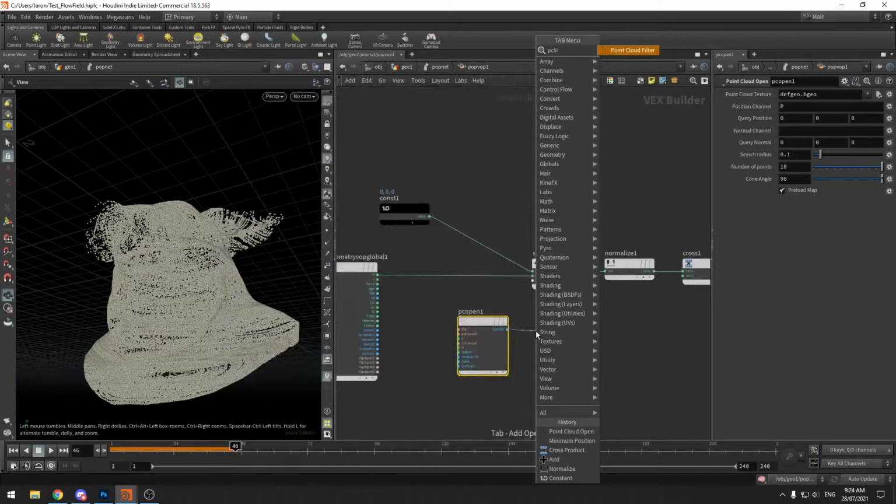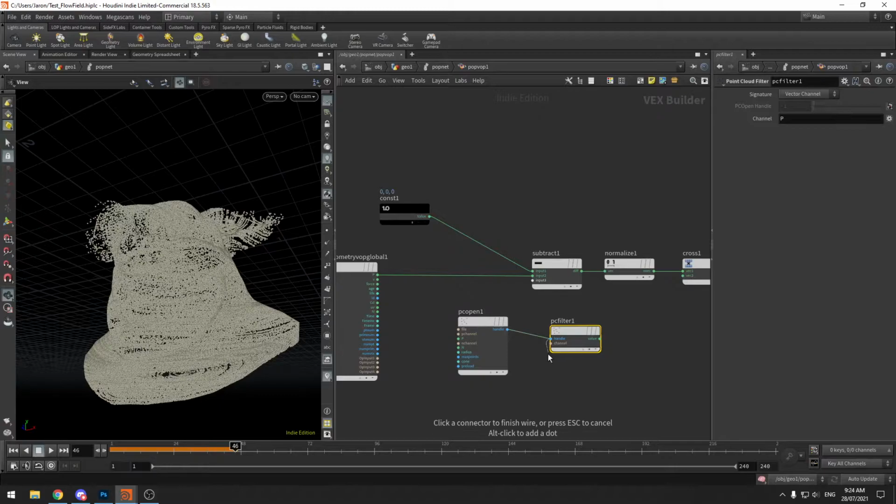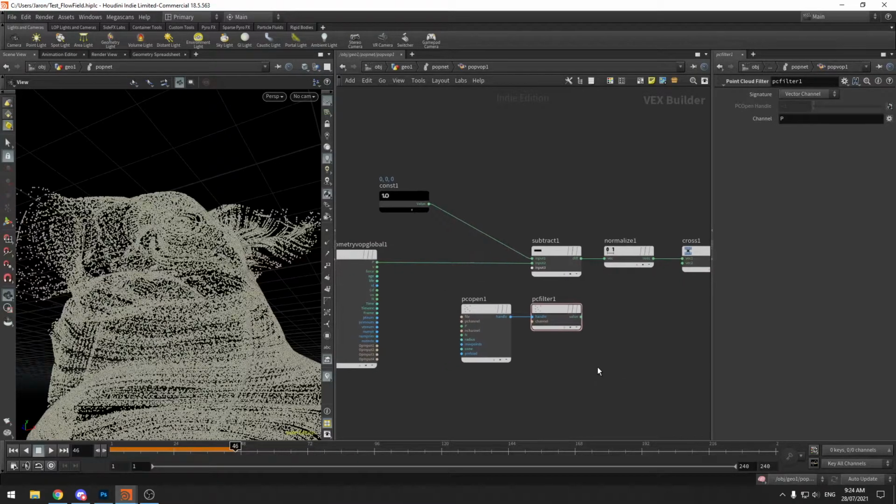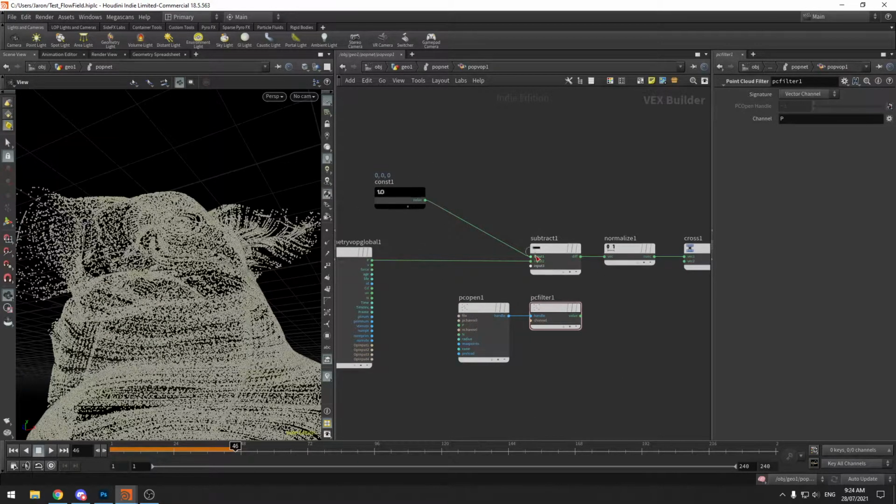And we do something called a PC filter, or a point cloud filter. What this is going to do is get all those 10 points and average them out. It's going to get the attribute here, which is the attribute P. And if the P is around here, it's going to get the average of that, and it's going to spit out one positional value. So instead of this one, I'm going to plug this in here.